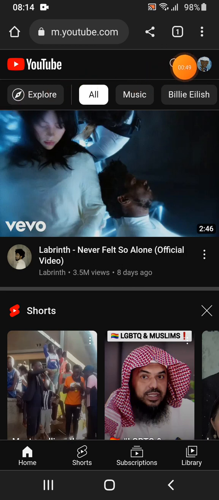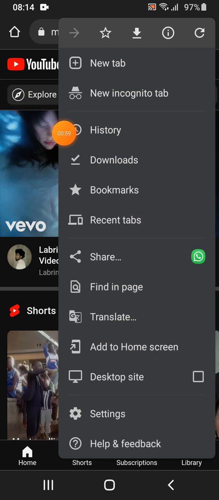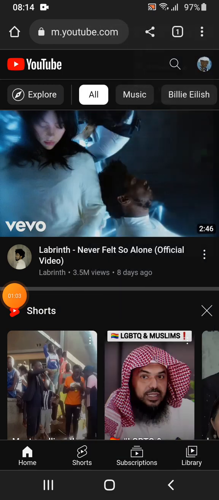So the next step is to tap on these three buttons on the right upper hand corner. Yes, on these three buttons, sorry. Tap on it and then quickly head on to the desktop site option and then tick it. And then as you can see, it will load for a while. Yet again, depending on your internet connection. So let's wait and see if it will load.